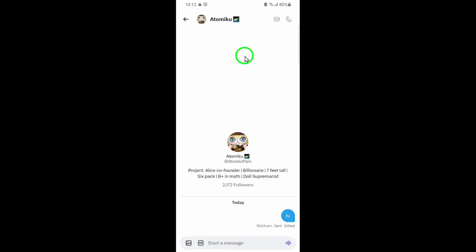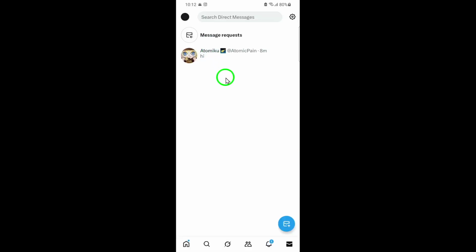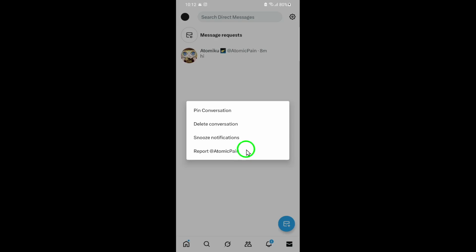Now scroll through your messages until you spot the chat you want to pin. This could be a close friend, a group conversation you keep active, or any person you message regularly. Once you've found it, press and hold down on that conversation. After holding for a moment, you'll see some options appear. Among those options, select the one that says Pin Conversation.